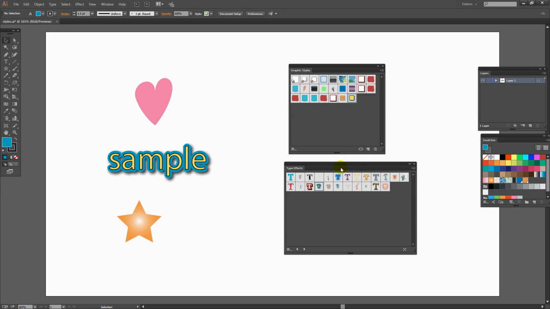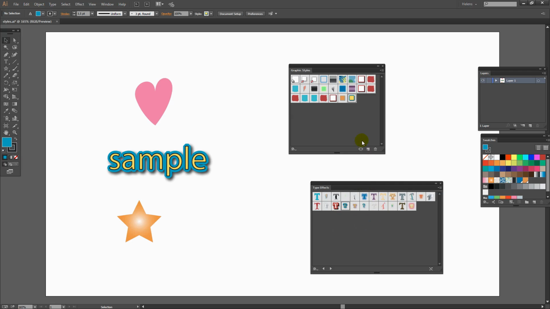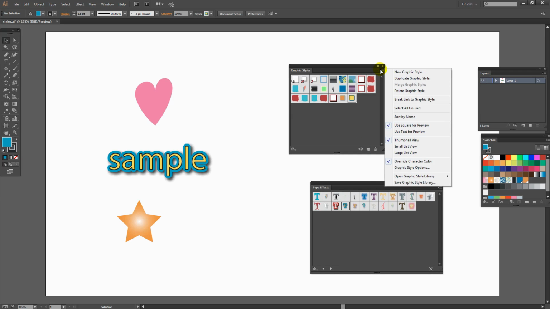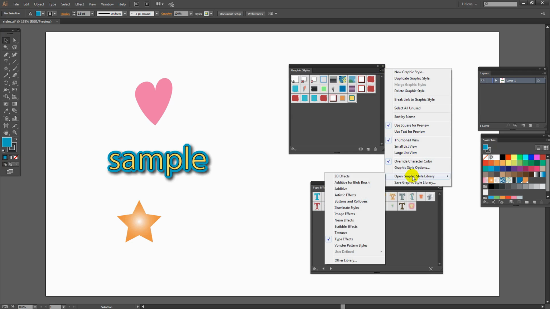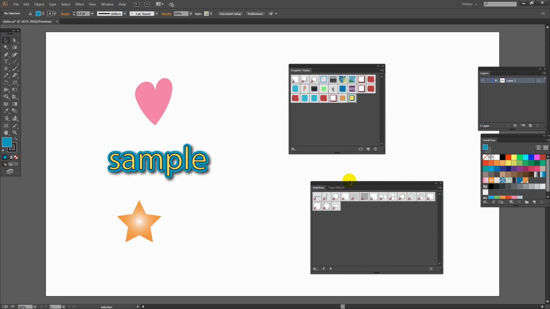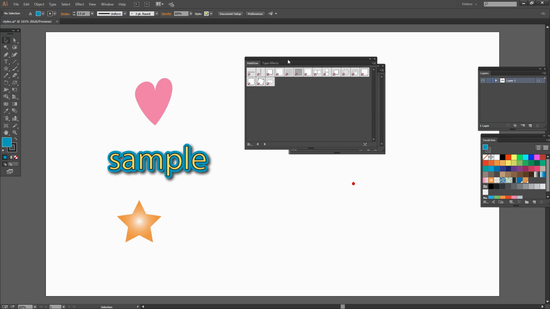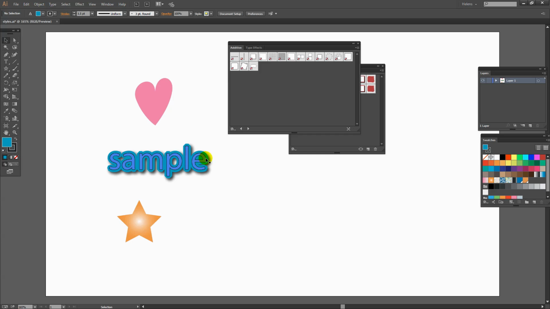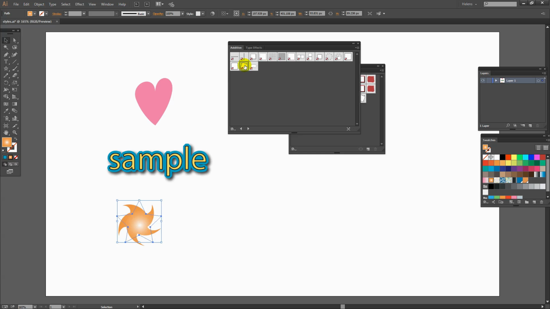Now, new in Illustrator a few versions back were some additional interesting graphic styles. I'm going to drop this menu open and again go to Open Graphic Style Library, and this time I'm going to select Additive. Now, these additive effects allow you to apply transformations to your objects. So I'm going to select this object here now, and I'm going to Alt-click on Twist. And what it does is it twists that shape. I'm just going to undo that.